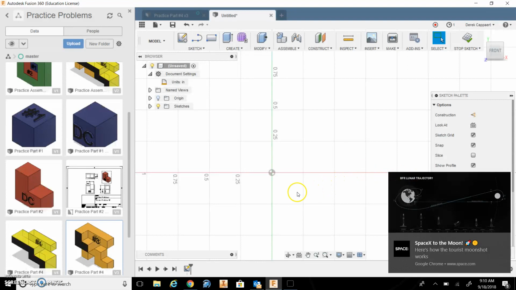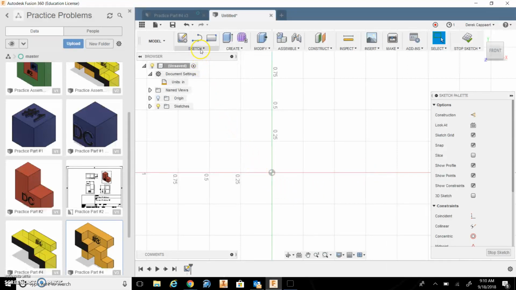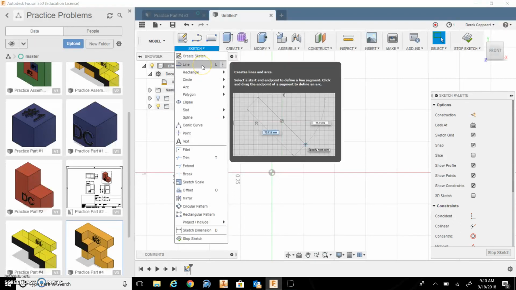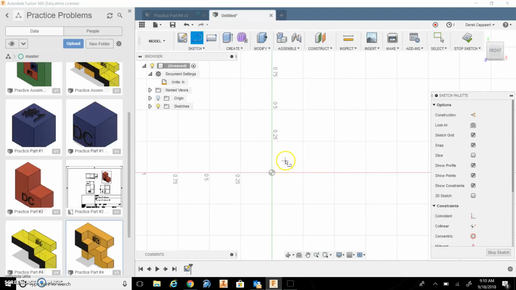Unlike before, when I showed you guys to put dimensions as you go, we're going to draw out the shape and then add dimensions. Remember, for a line, you can either do this drop down to line, or you can just hit L each time. I'm going to start hitting L after this point. So if you can't remember L, just keep doing this drop down, which is no fun.